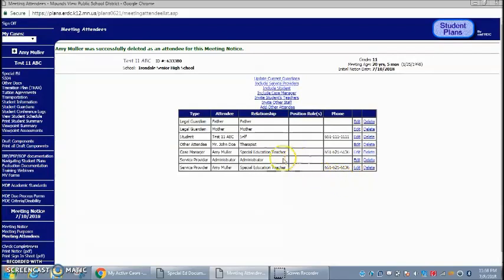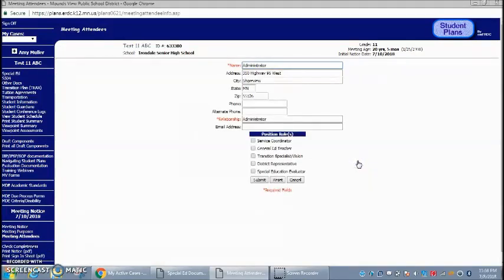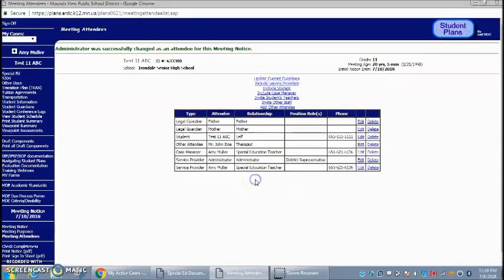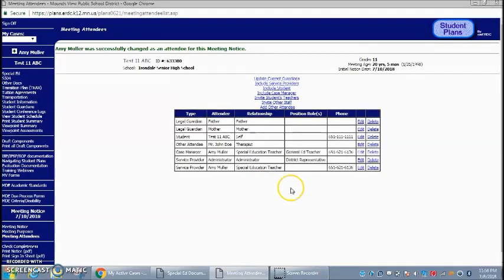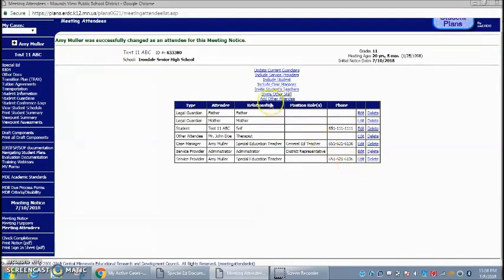So say I know that this administrator is going to be my district rep, and I want that. You need to make sure that that is identified on your meeting notice. Come in, click district rep, hit submit, and now it is clear who at my meeting is acting as a district rep. And I also want to make clear who at my meeting is acting as my general education teacher. Obviously, you would not have the same name on there twice, but for purposes like this today, that's just how it's going to go. So now I have my meeting attendees, I have my gen ed teacher, I have my district rep clearly labeled for everybody.